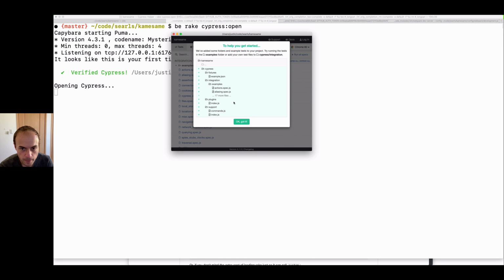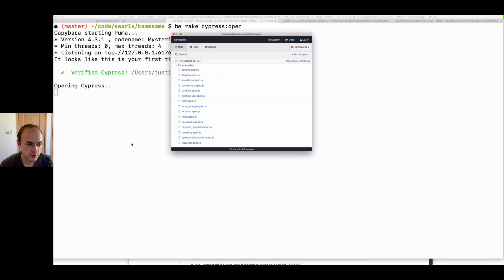So I don't want to run any of those examples. I do want to add my own test files. It also added fixtures, plugins, commands, and index. This is too much help.